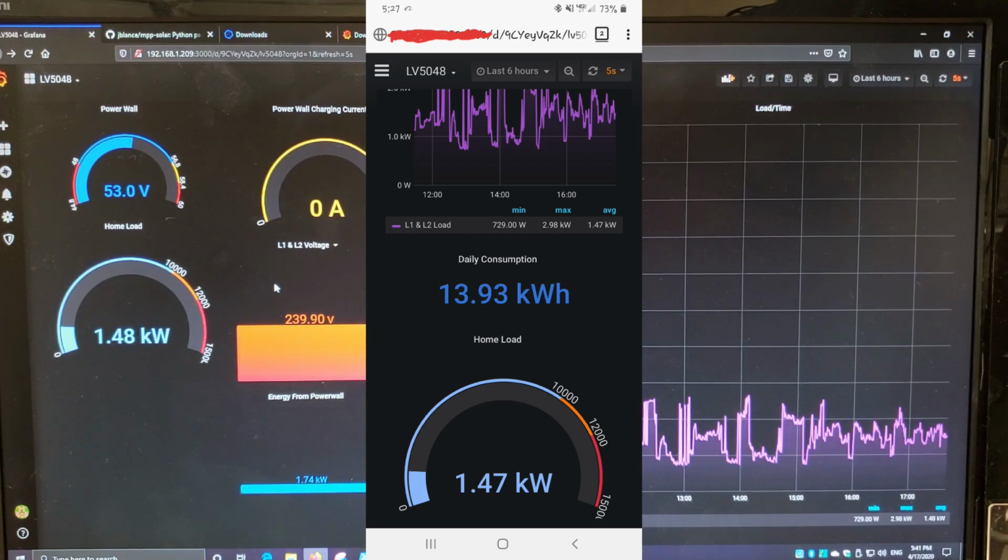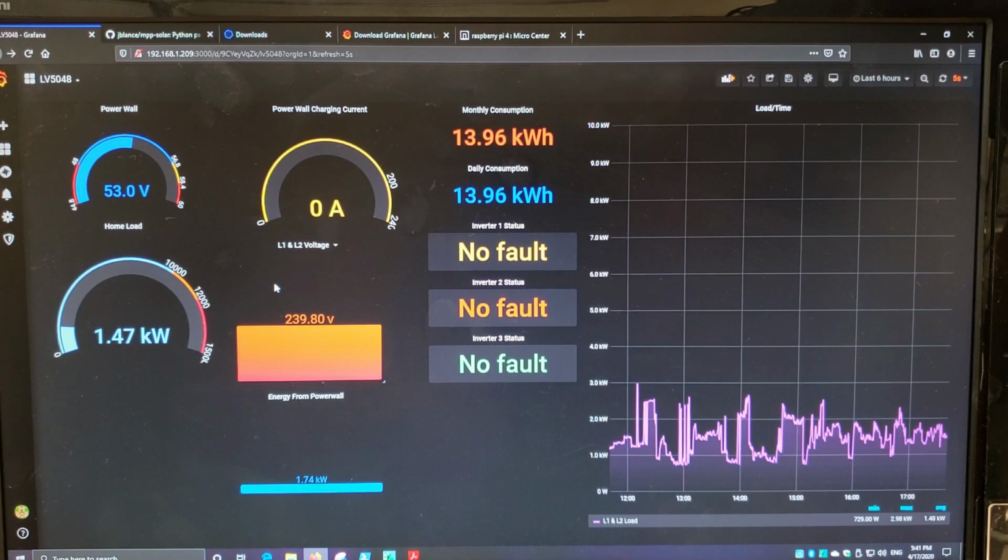Continuation. Now, on this screen in front of me, you can see the data from LV5048. I'm currently running on batteries, and battery voltage is about 53 volts. Current home load is 158. Over there on the right side, you will see a consumption. It says monthly consumption and daily consumption. It's even because I started a database today. Anyways, those numbers will be different every single day because we are measuring monthly consumption of energy. Okay, so today so far, home has used, without air conditioning, 13.96 kilowatt hours.